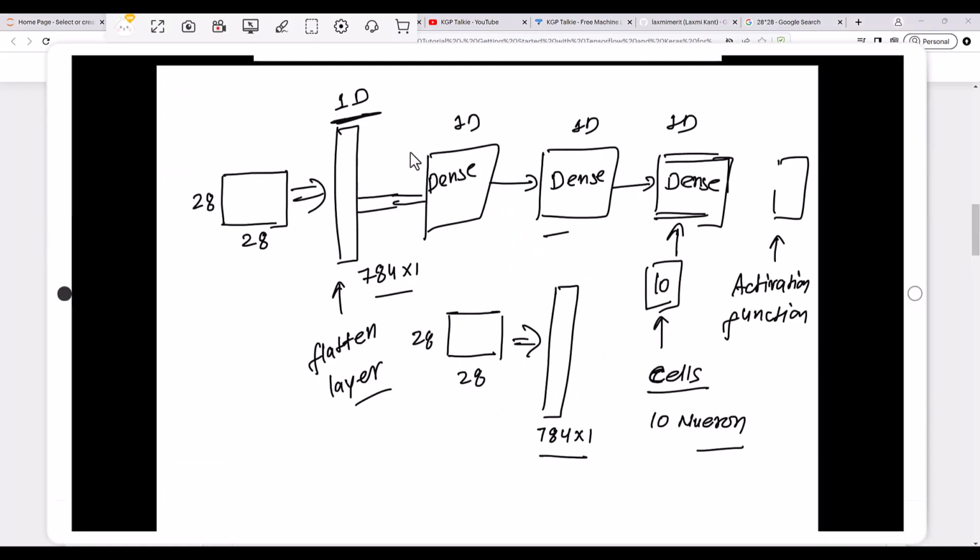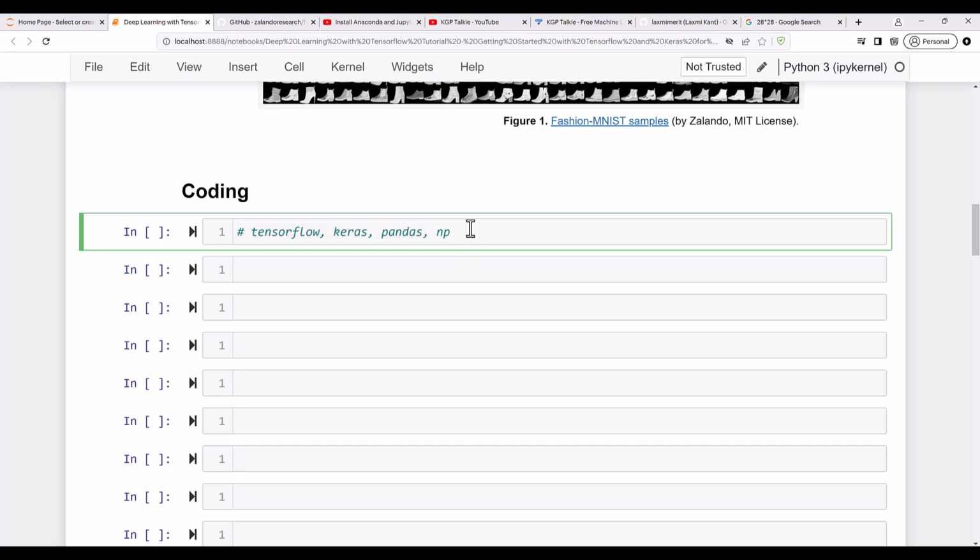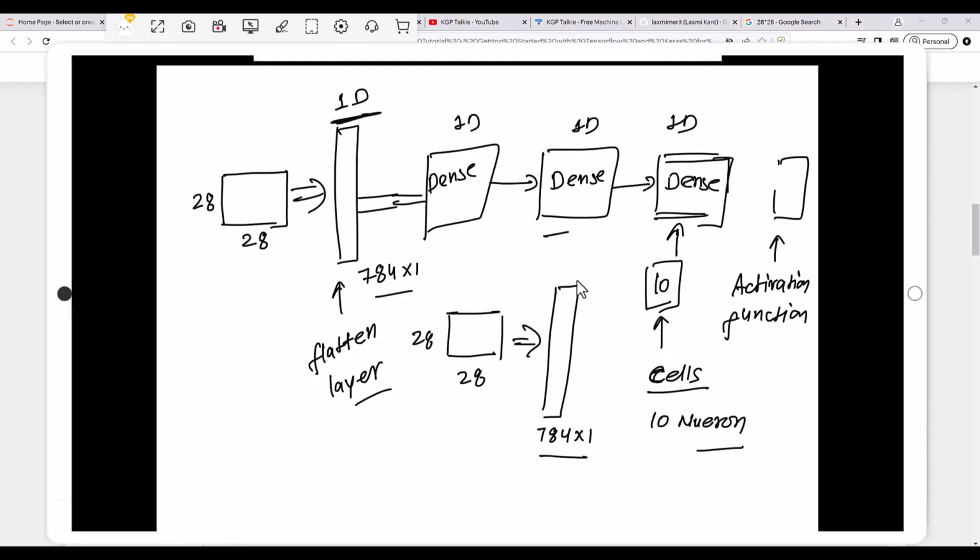So let's get started with building our model by keeping in mind this architecture. We will be following this architecture. First of all, we need to import the TensorFlow Sequential container. The Sequential container is going to be the whole container, and in that whole container we will be putting all these layers together.